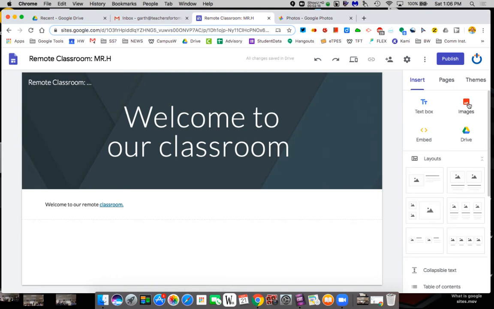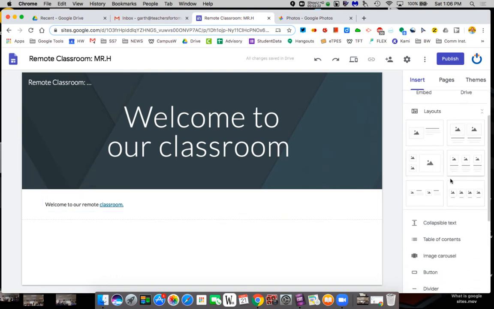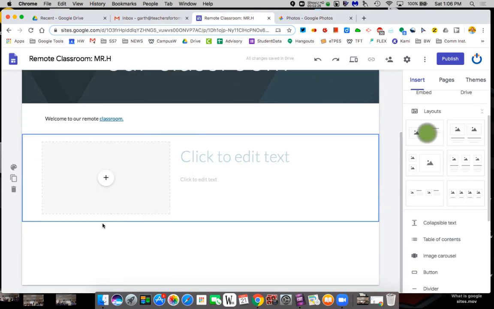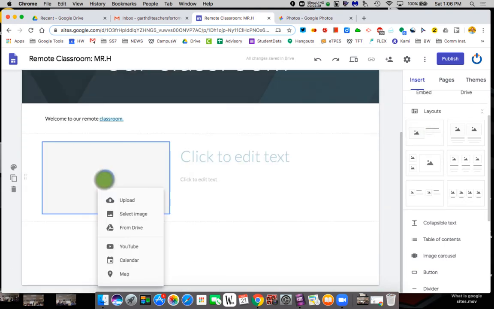Other than that, you've got images, things from your drive, and your embed. You can also use the different layouts. So if you want the kids to see a picture, right, we can add a picture, and you can upload that. You can do YouTube, you can do calendar, you can do map, you can do from drive.